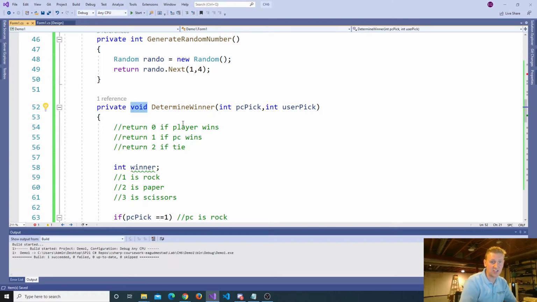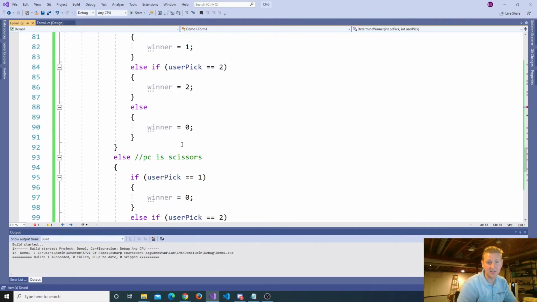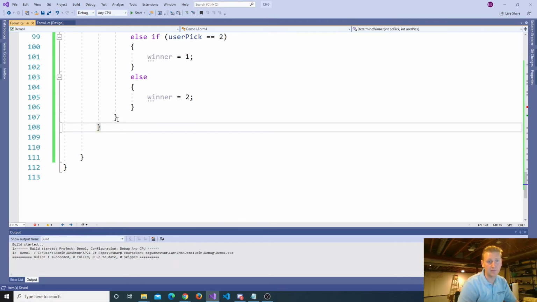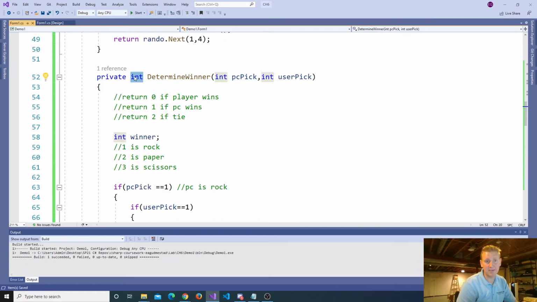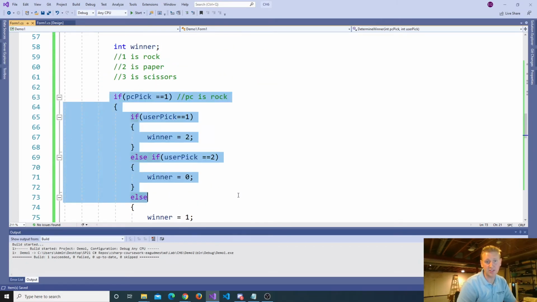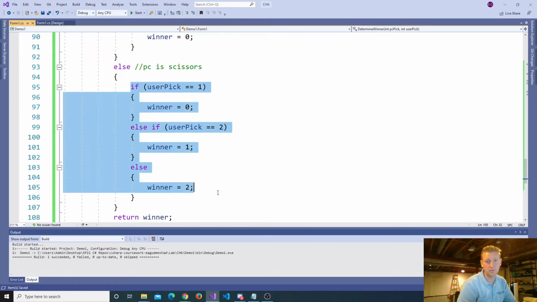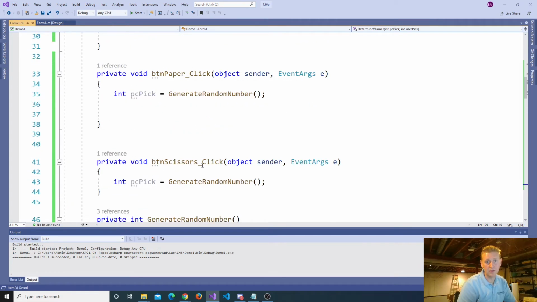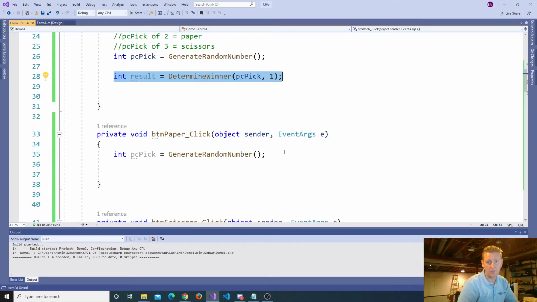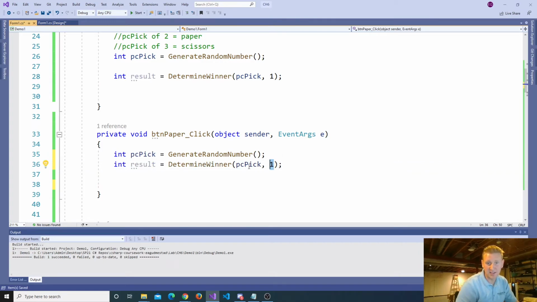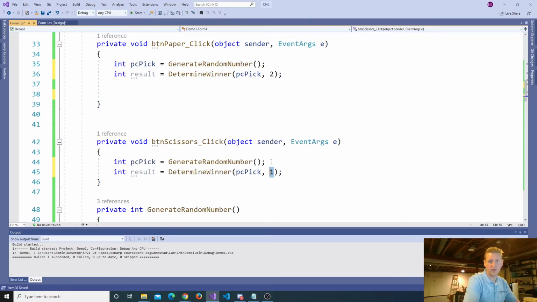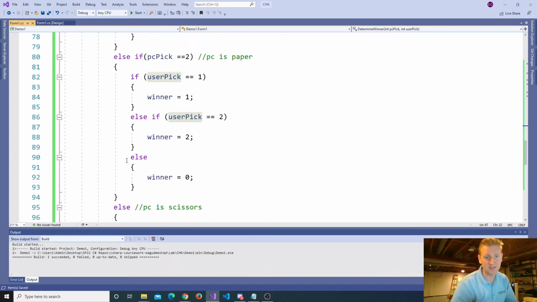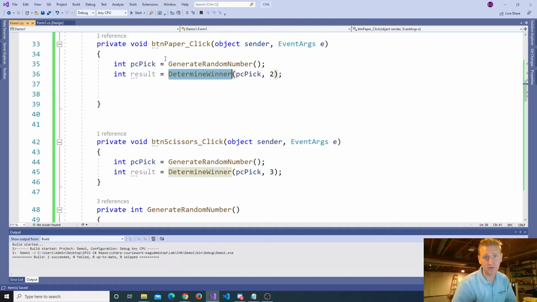And what I do here is I need to change this void to an int. I'm now returning an int. And ultimately, at the end of all this, I need to return the winner. So our return data type is an int. That's our winner. You go through here to determine the winner in these different scenarios. This would be PC pick, and then the user would pick paper. And this would be scissors. So we coded this big if else structure one time, and now we're just reusing it across our different event handlers.